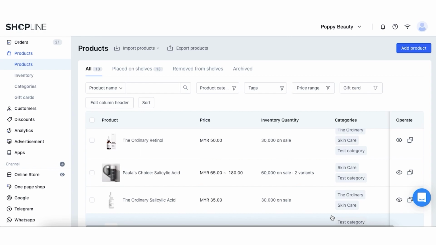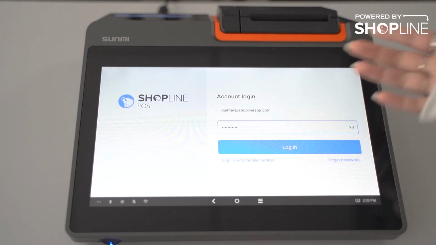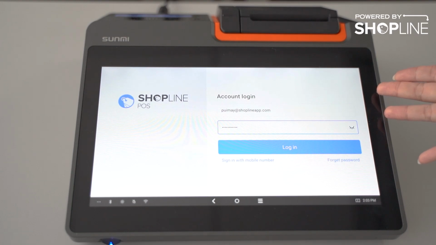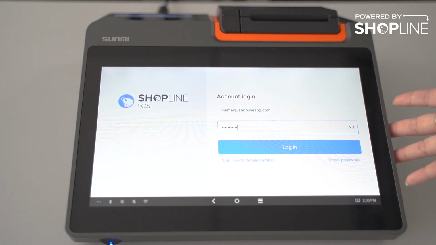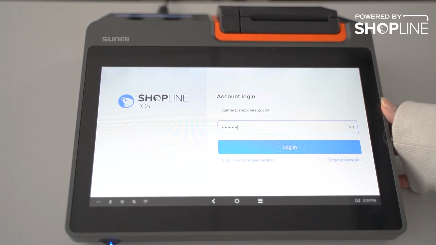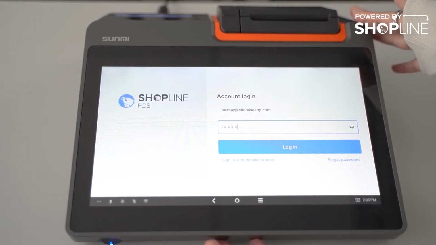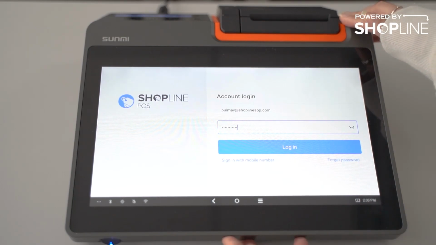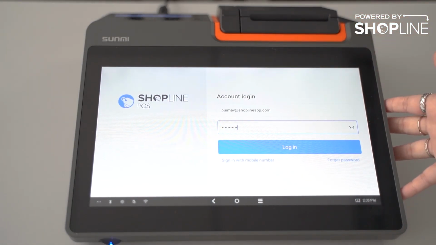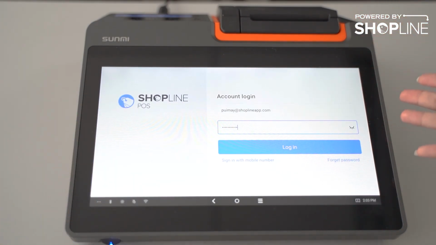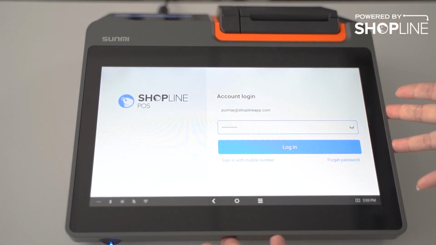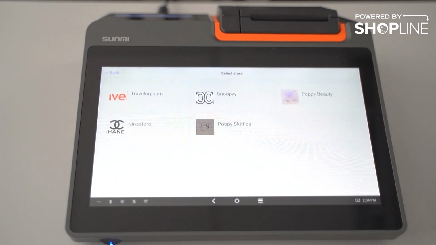So now moving on to the POS system. Here is where you can log into your account after you have downloaded it from your Google Play Store or Apple App Store, whichever device you are using. This one is our Android T2 mini device. Once you have downloaded the app, this is what our system looks like. You may log in using the same account that you use to log into your admin panel. Alright, so I will log in.